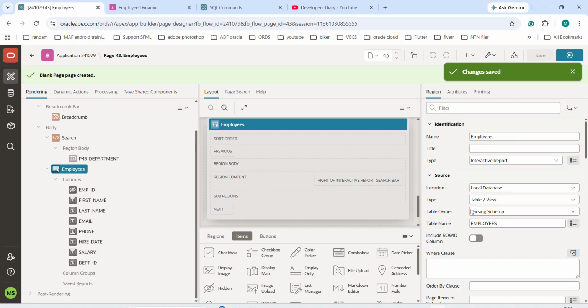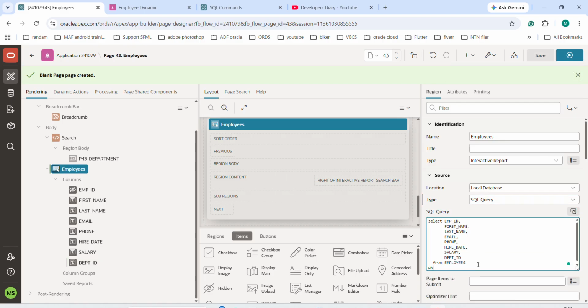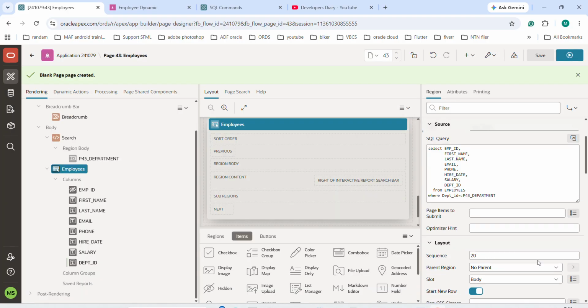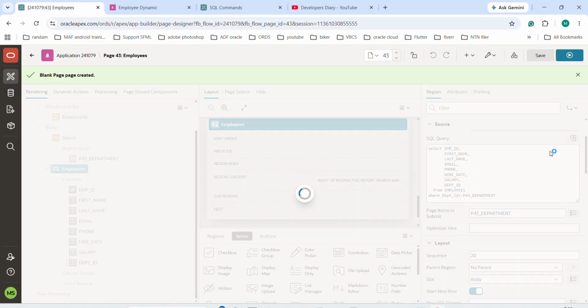We shall change the table to SQL query and modify the query. Department ID is equal to, so that's it. We shall submit the page item here, click save.